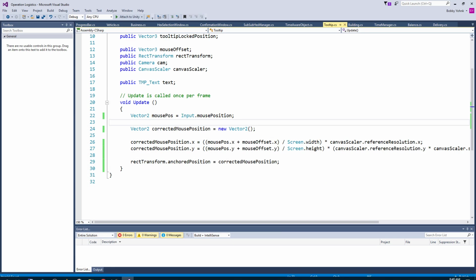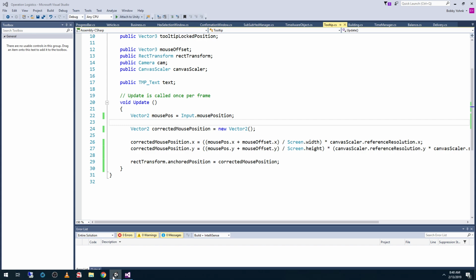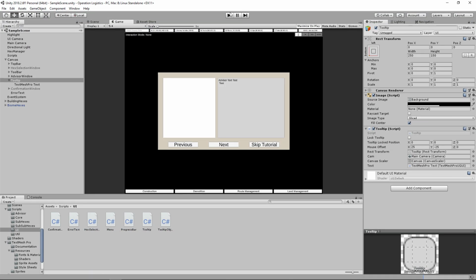Unity, please stop that. Please stop that, Unity. It's very annoying. Okay. I don't expect this to work either.